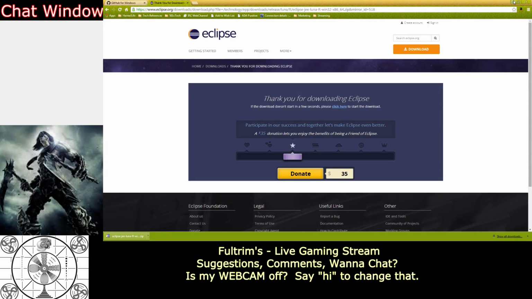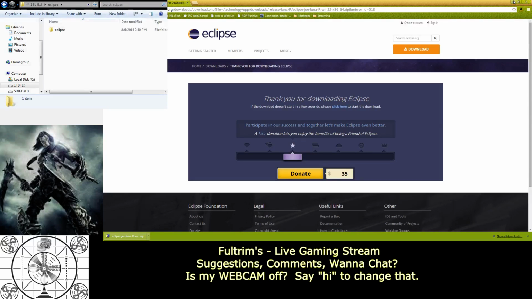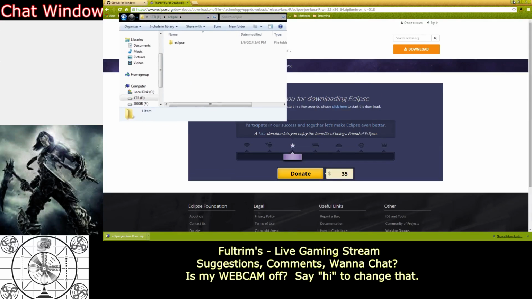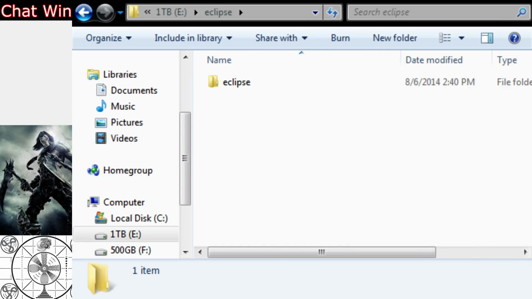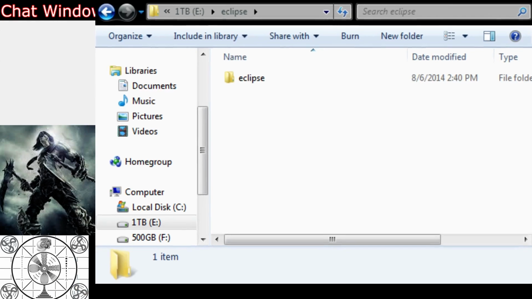Alright, so let me add this window. We're going to call this one my Eclipse drive. Yes, that's what I want to look at. And then let's move it over here. Make it all big so people can see it. Oh, too big. There we go.